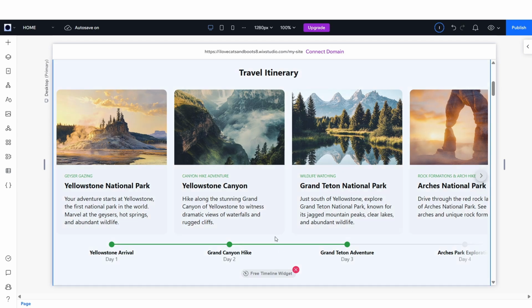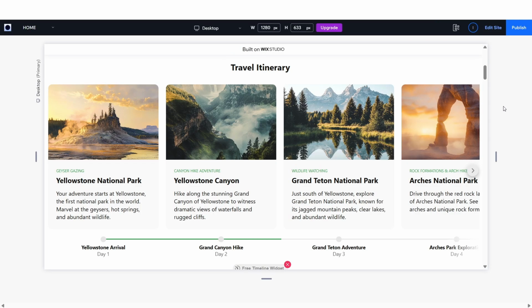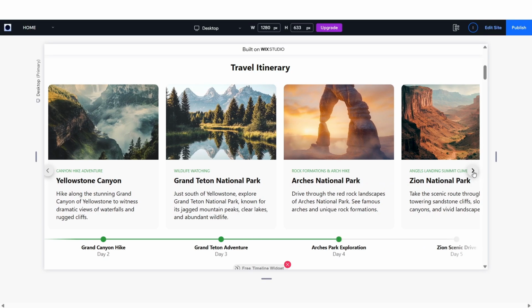The next step is to preview the site, and to do that, head over to the top bar, and on the right hand side, simply click on the eye to preview. And as you can see, we now have a timeline on our Wix Studio website.